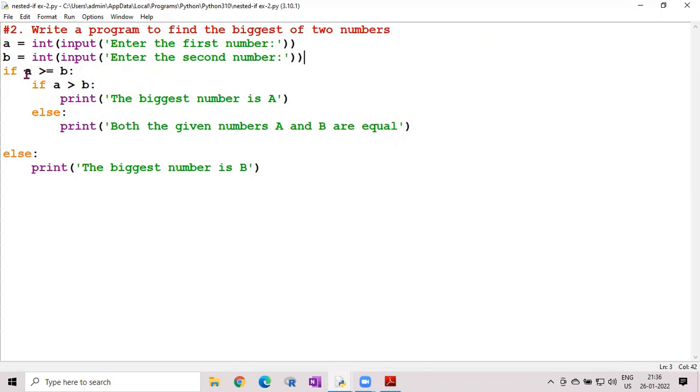Now the first condition: if a greater than or equal to b. If the condition is true, then it comes to the nested if then else. In the nested if then else, 2 conditions. First one is greater than. Otherwise, if the condition is not greater than, it is equal, the opposite of this one. So a greater than b, then the biggest number is a. Else, if it is equal, then both the given numbers a and b are equal.